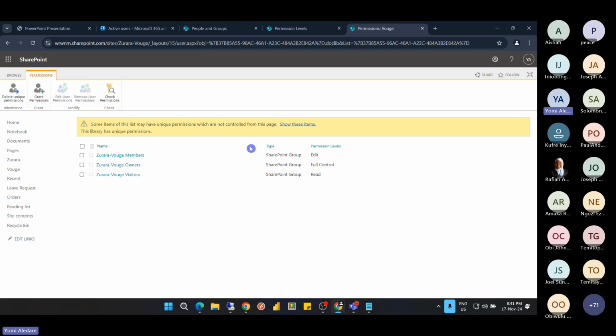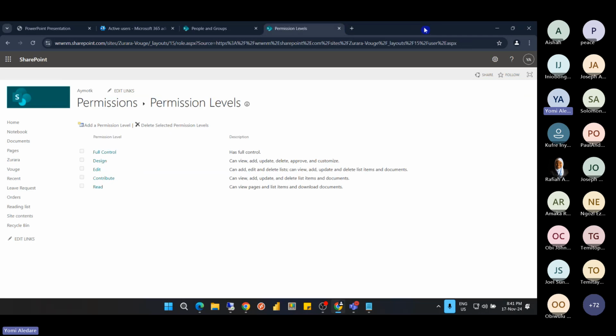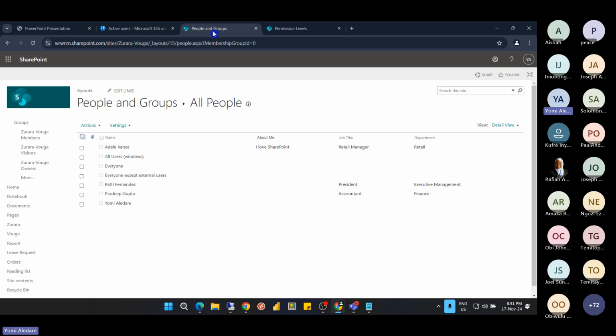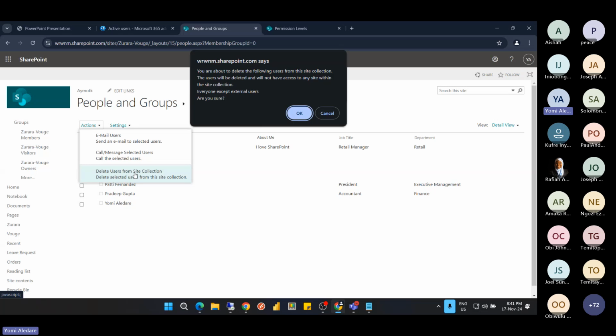But mind you, whatever you do here is going to affect that Vogue document library. And if you see here, it says delete unique permission. We're going to see how to arrive at that as we go along. So we want to remove that permission from that site. So I'll just remove this here. Just click on this, go to actions, and just delete.